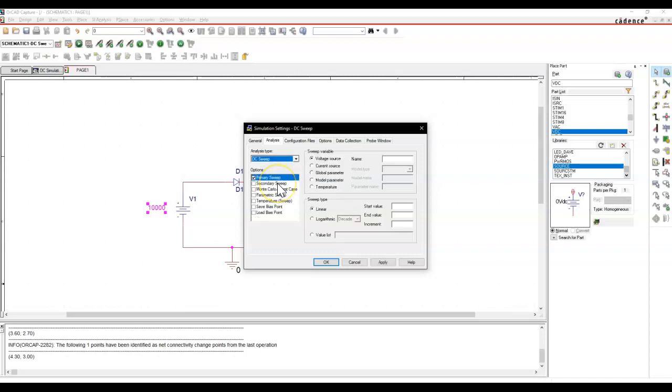Now this is where we're just going to do the primary sweep. There's also a secondary sweep, but we're not going to get into that much here. What we're going to do is say voltage source here. And what voltage source are we going to want to sweep? Well, we only have one voltage source here, but if you had more than one, you'd have to specify it. In this case, the name of the voltage source is just V1. So I'm going to sweep V1.